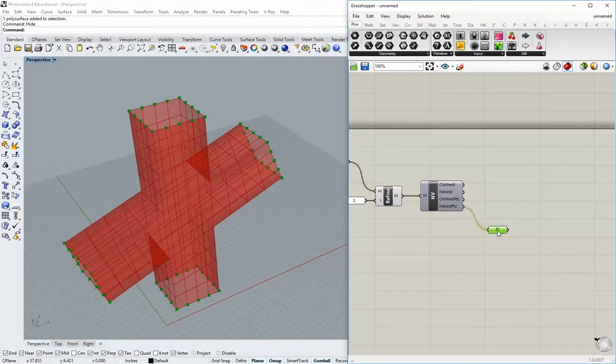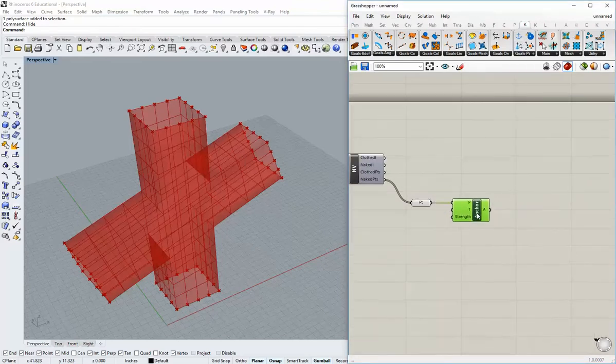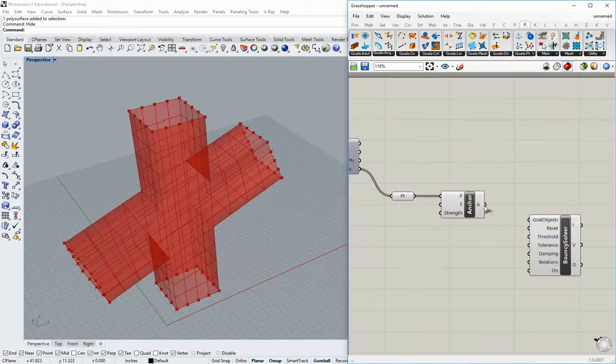And I'm going to set these as anchors. So we'll go back to Kangaroo, goals, point, as before, anchor, and off we go. Go ahead and set up your Kangaroo stuff as we've been. And in this case, I'm going to use the Bouncy Solver. I think that's better for this example, so we can see things slow down a little bit.